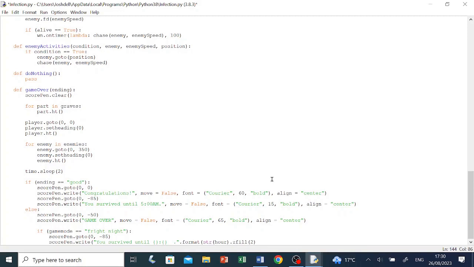So what we've done here is we formatted this string, you survived until, and then the time. We formatted it using these curly brackets, and in the first curly brackets we're going to put the hour. If the hour is not 2 digits, it's going to fill it with zeros. For example, if it's 1 AM, instead of showing 1 colon 00, it's going to show 01 colon 00. This is so it looks neat.